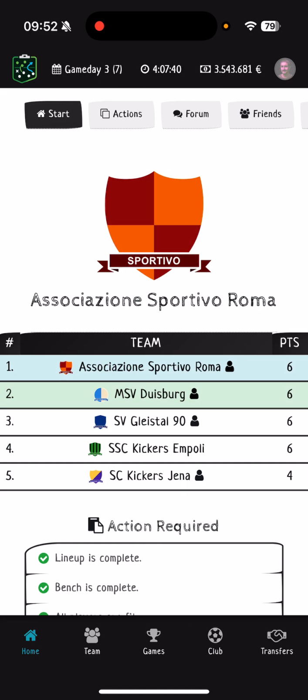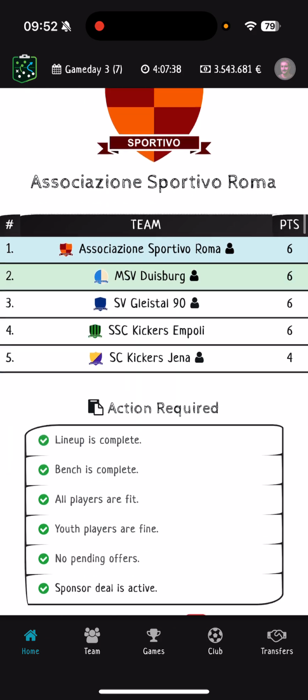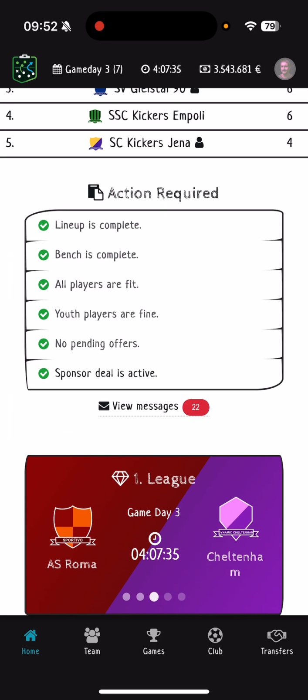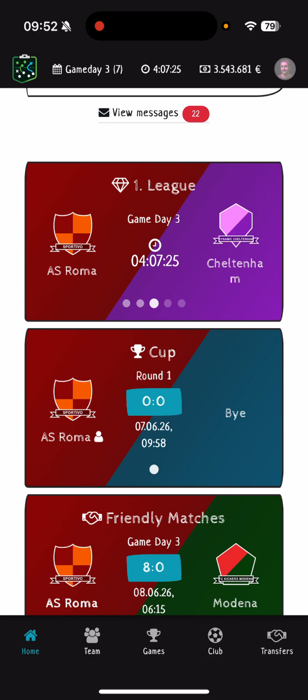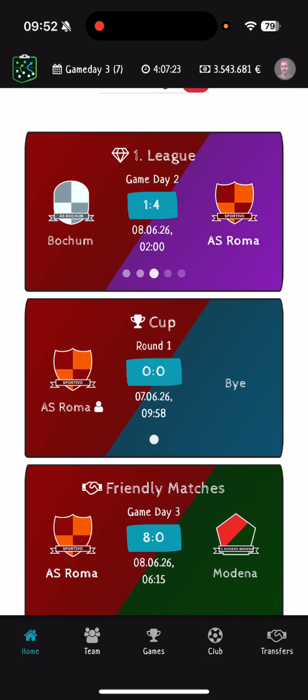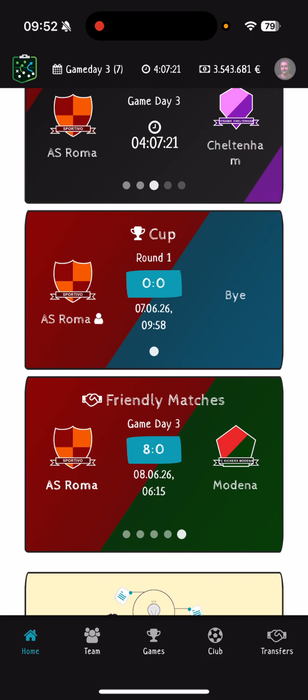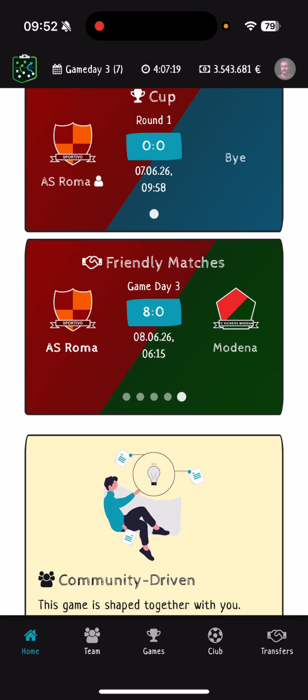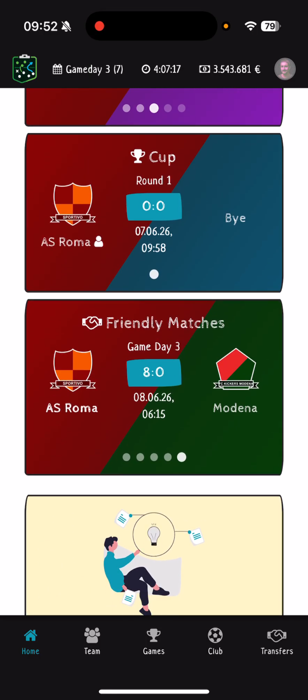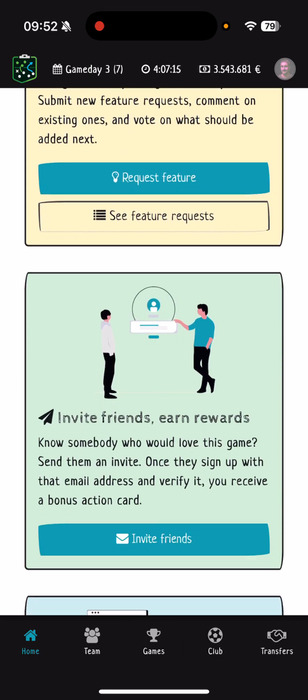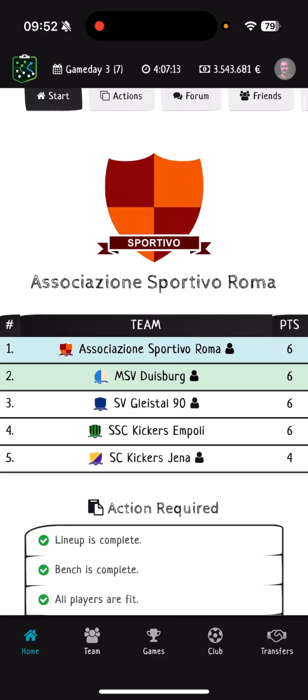And then on the home page, you have a summary with your logo, with a short table, with an action required list. It's quite helpful because this gives you some exclamation marks on some topics and some hints. Okay, is there something missing, etc. You can see the upcoming game, the last game results. There's a slider here that you can slide, and the cup. And if you did not play a friendly match on the game day, you can directly push a button here. And there's many more.